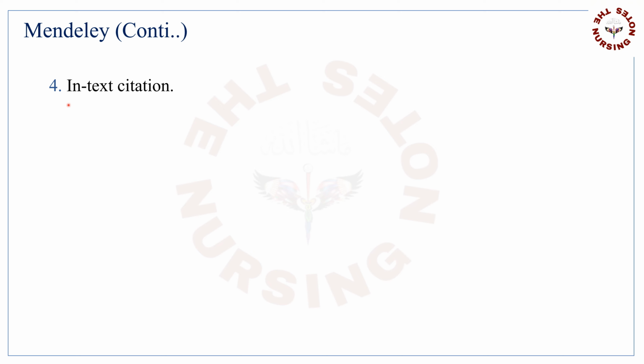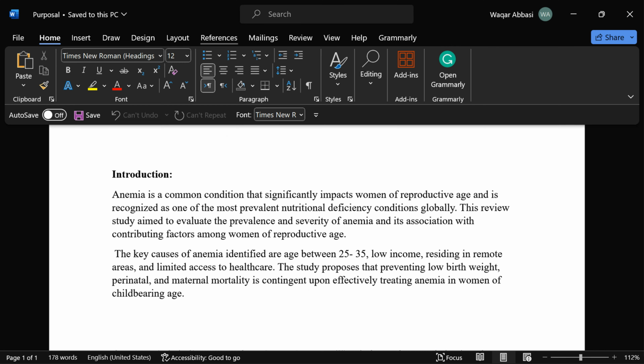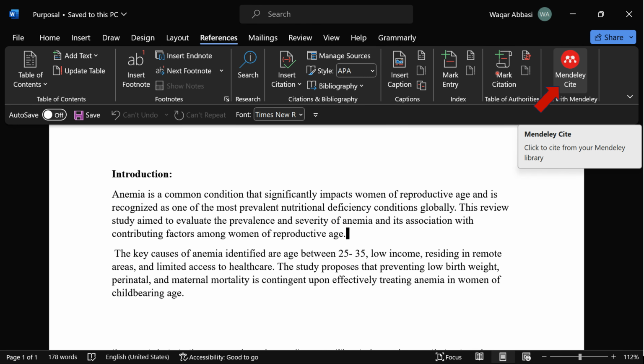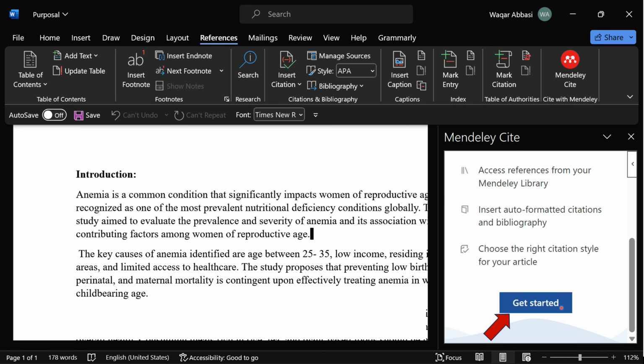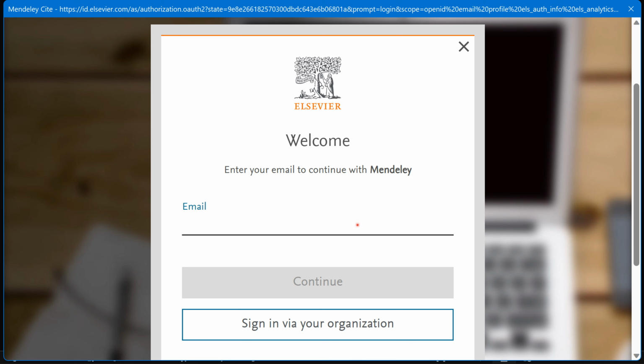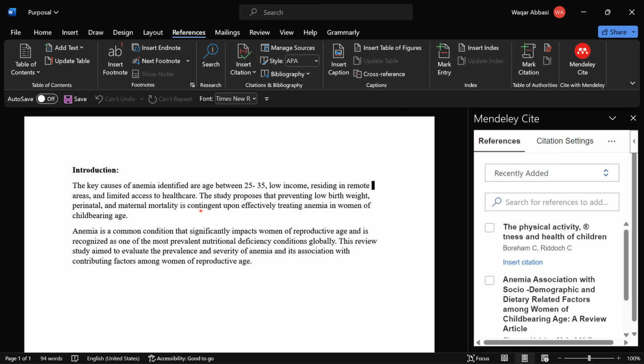Now, we will learn how to do in-text citations using Mendeley. For example, this is a sample of a write-up, which will be cited. It is made simple and short for easy understanding. First, click on References, then click on this Mendeley plugin, Get Started, and sign into your Mendeley account. Sign in is needed one time only. For better understanding, let's start with a demonstration of how to insert a citation. After that, I'll show you how to add references here.